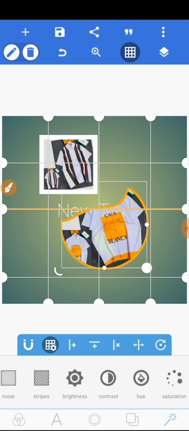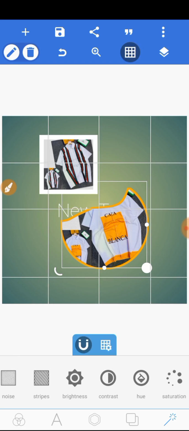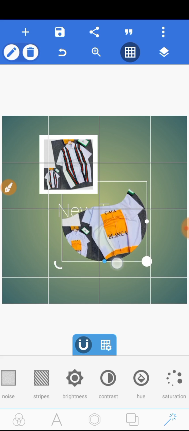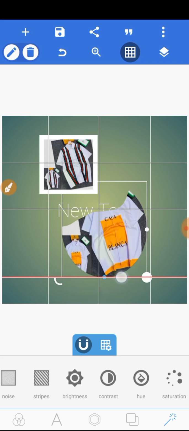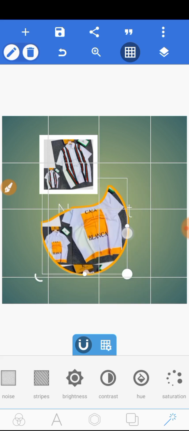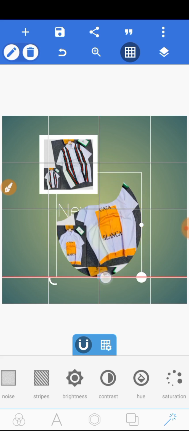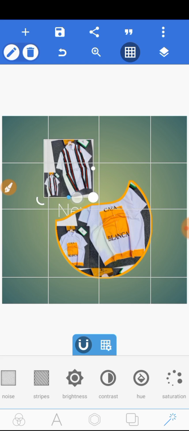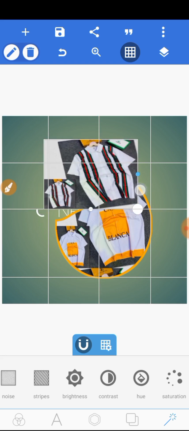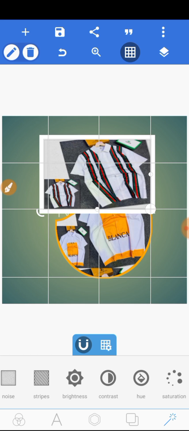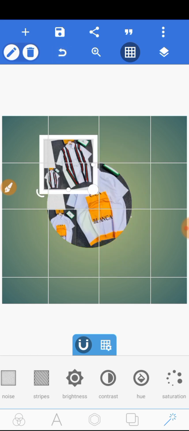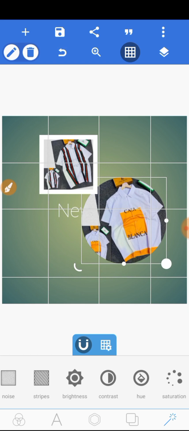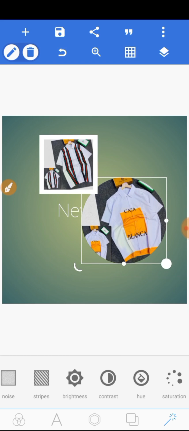Yes, for instance, if I activate this thing and I want to make this thing to be touch, like if it comes here it will stop. Can you see? Like it will stop. It's very important. You can use it to make the highest precision you want to make. It helps so much in design, especially when it comes to logo design with smartphone. Okay, that is it about grid lines.